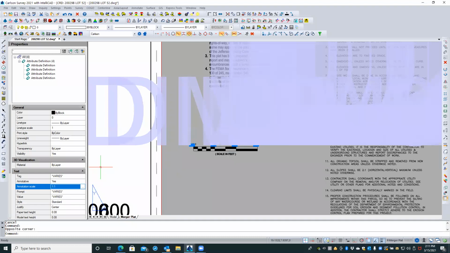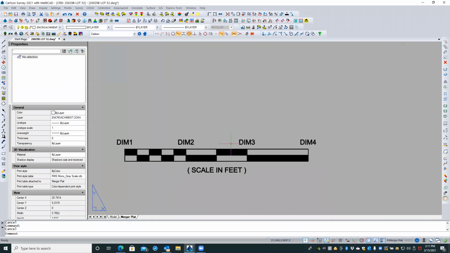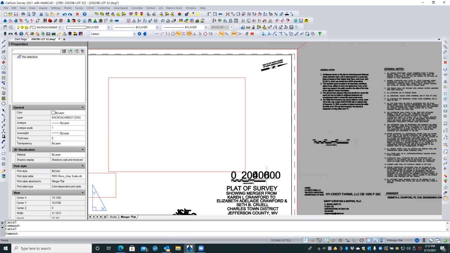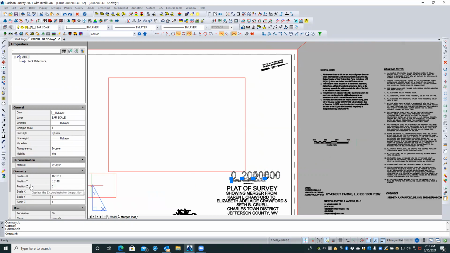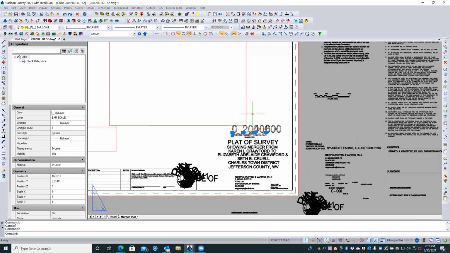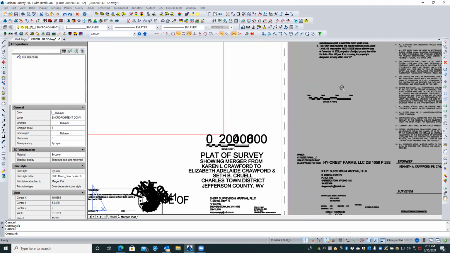Not sure that's going to work. Let's see. Yep, that worked. All right, so then that means it's not an annotative block, but that block is composed of attributes that are reacting to the annotation scaling.